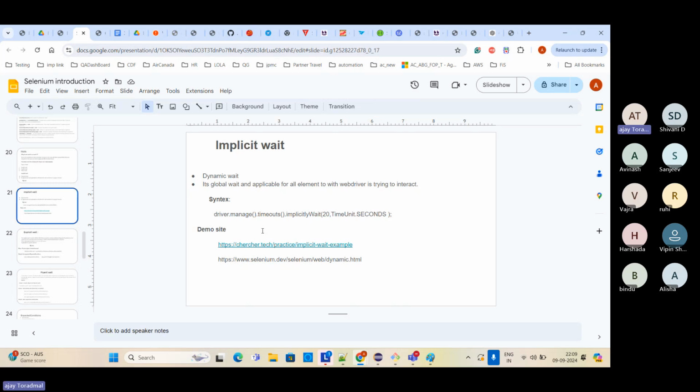So you have to remember two things about implicit wait. Implicit wait is your global wait, and it is applicable for each and every element.